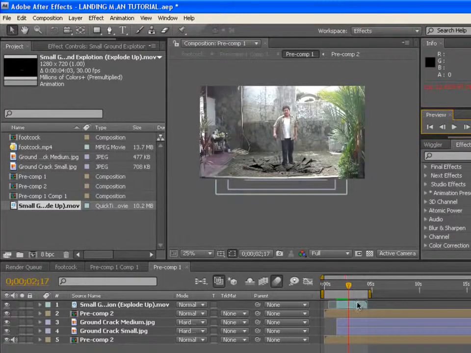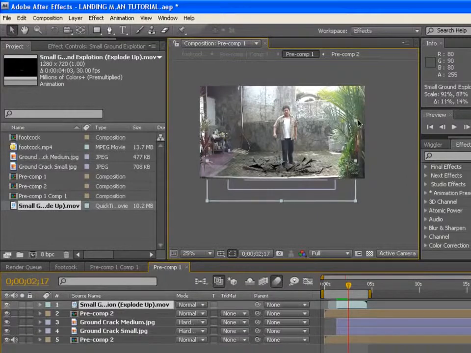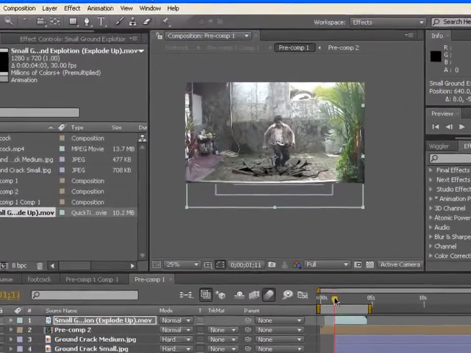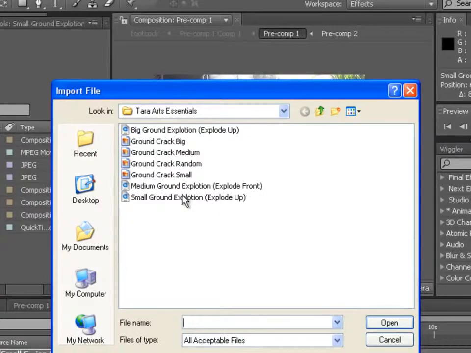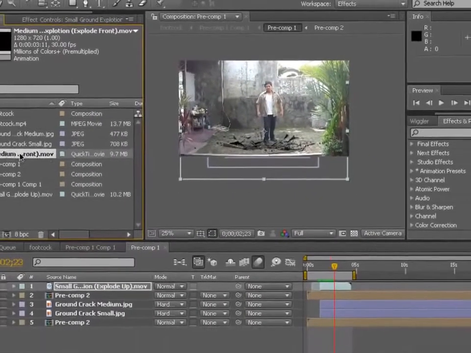This is small, the bridge. You can make it large, just like that to fit the composition. There you go. When you land, the ground is kind of messed up. Alright, maybe you can even combine it with the medium ground explosion too.